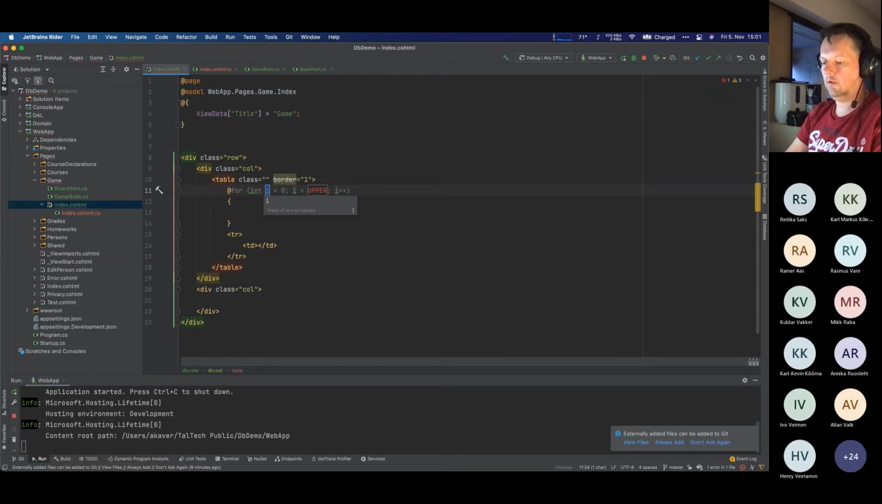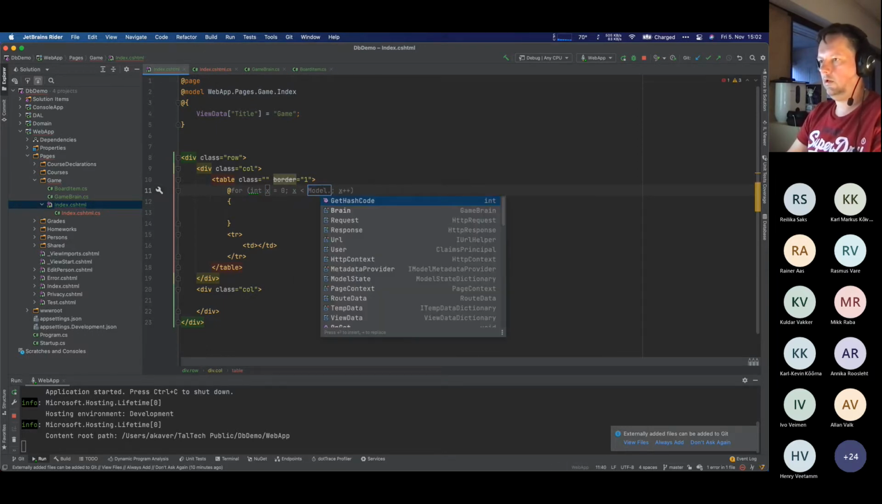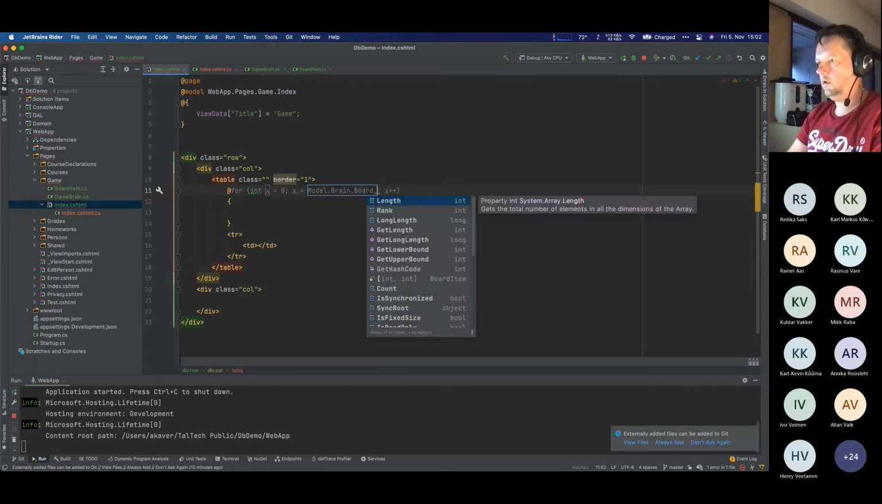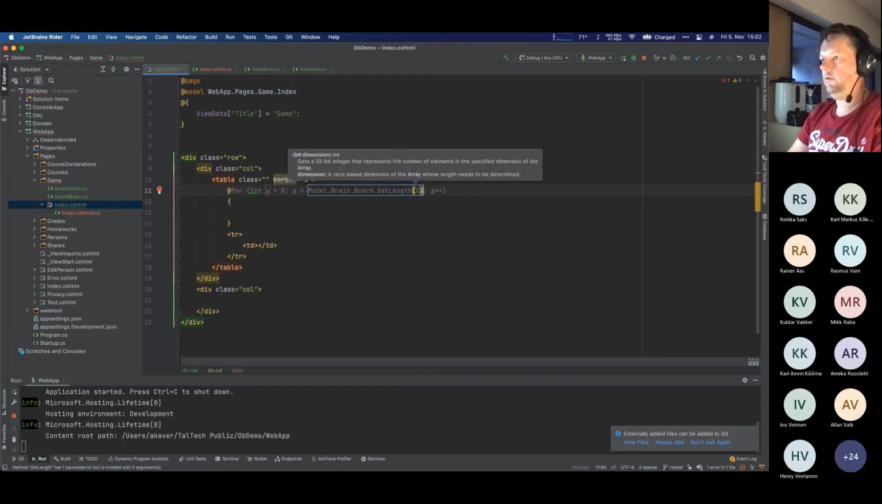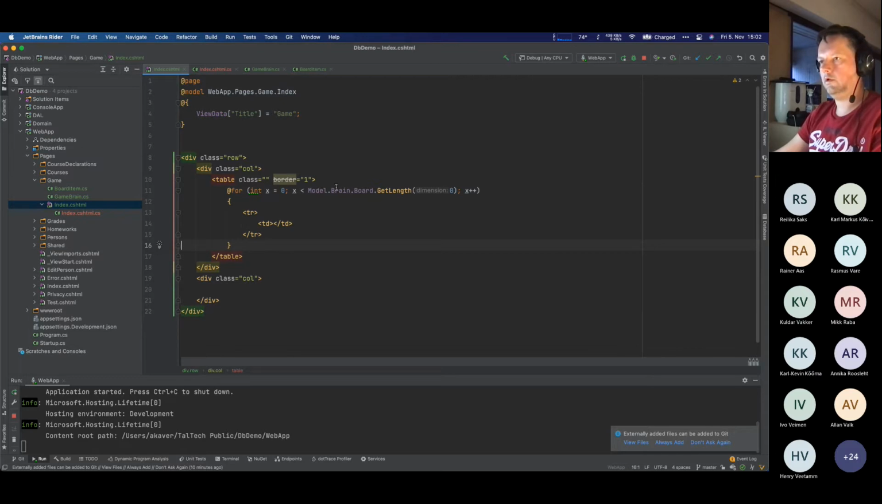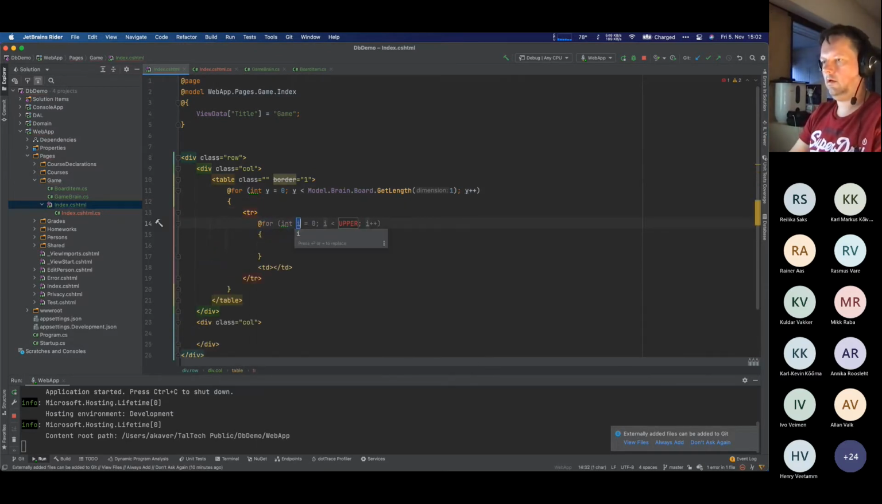So we first go over the x's. Yes, the x position is first. So this will be Model.Brain.Board.GetLength over the 0th dimension, hopefully. And we will repeat those. No, first we go over the rows. So it's the y's first. Y, and it's dimension 1 this way. And now we go over the x's.